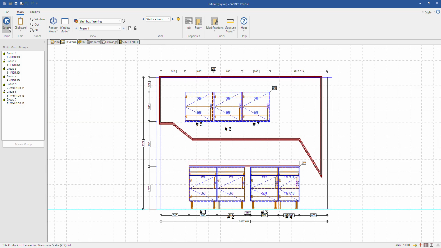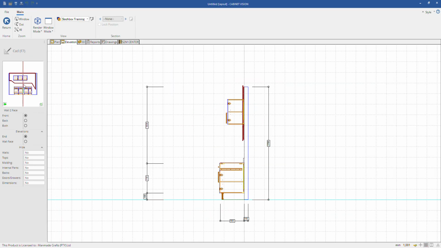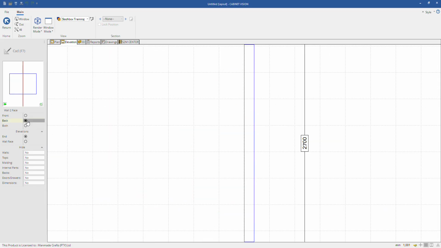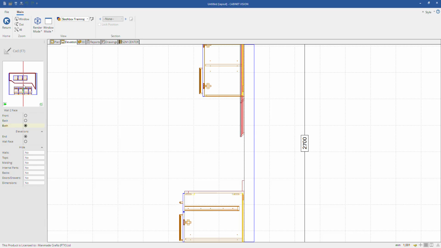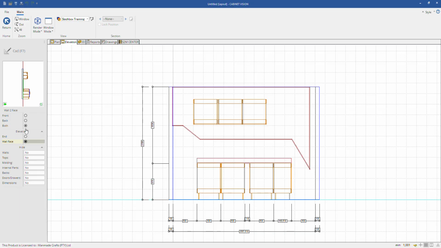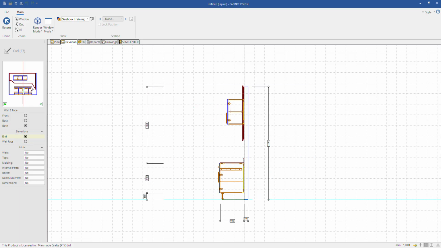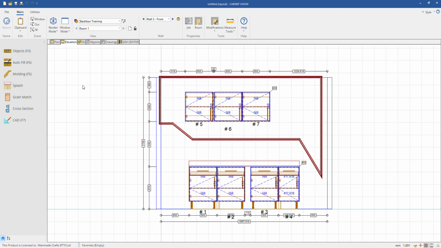Then also you have your cross-section view here, where you can now go vertically and cut through them to view the interiors. You can go to the back of the wall as well, and you can view both front and back of the wall if you have an island. So then you can view both sides at the same time, and you can go wall face to view from the front, or you can go end to view from the side. So pretty straightforward. And that's pretty much it for the elevation view as well.